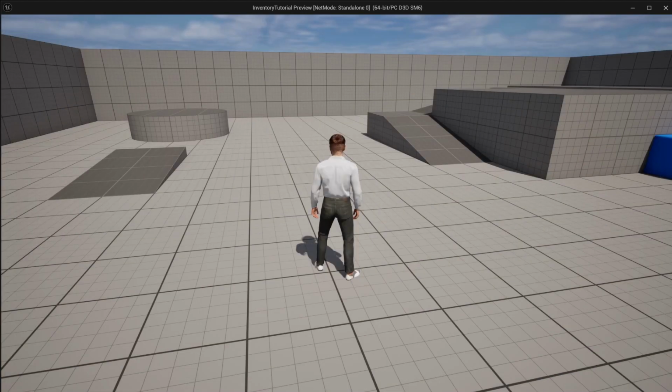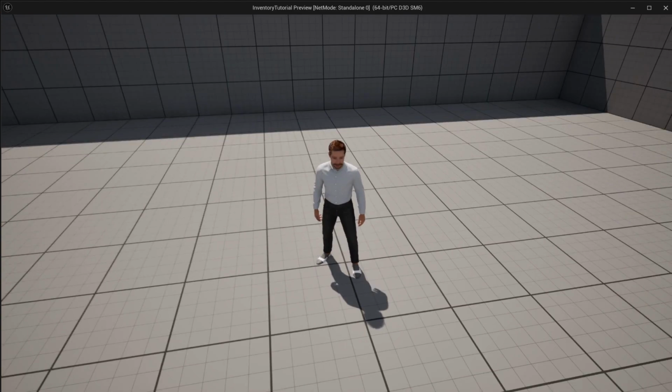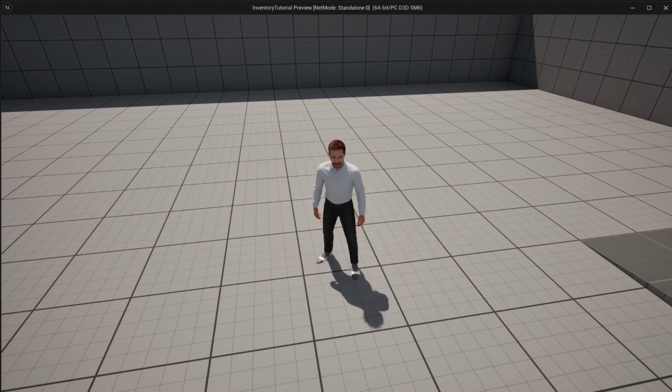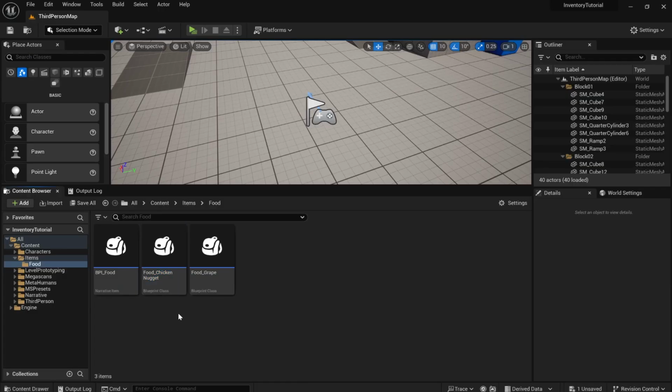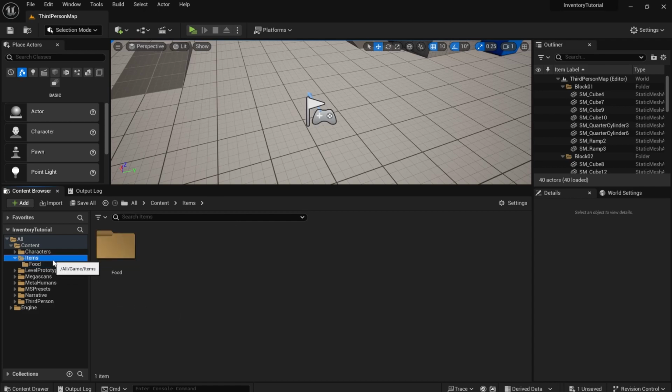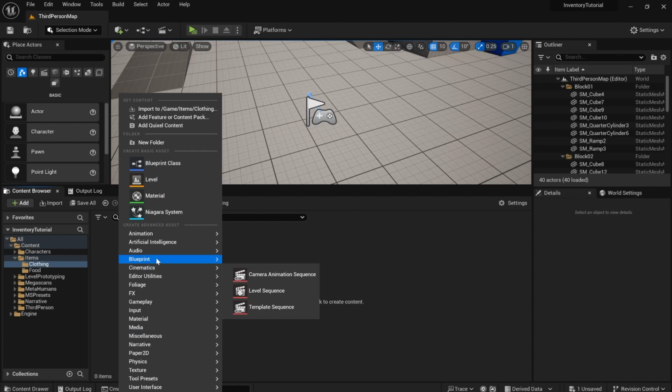But let's add some clothing to the game because we don't have any equipable items. So that would be a nice one to do now. Equipable items are already basically handled for you out of the box. In my items folder, I'm going to add a new folder. I'll just say clothing. And I'm going to make my very first equipable item.